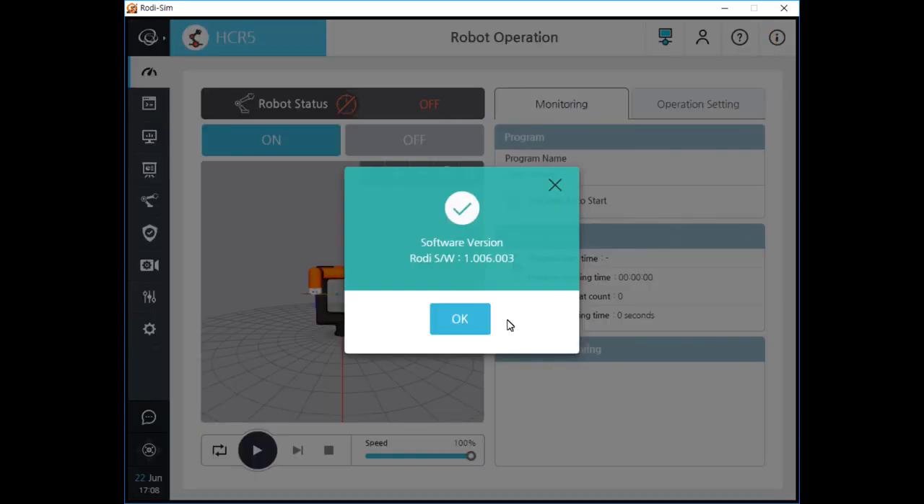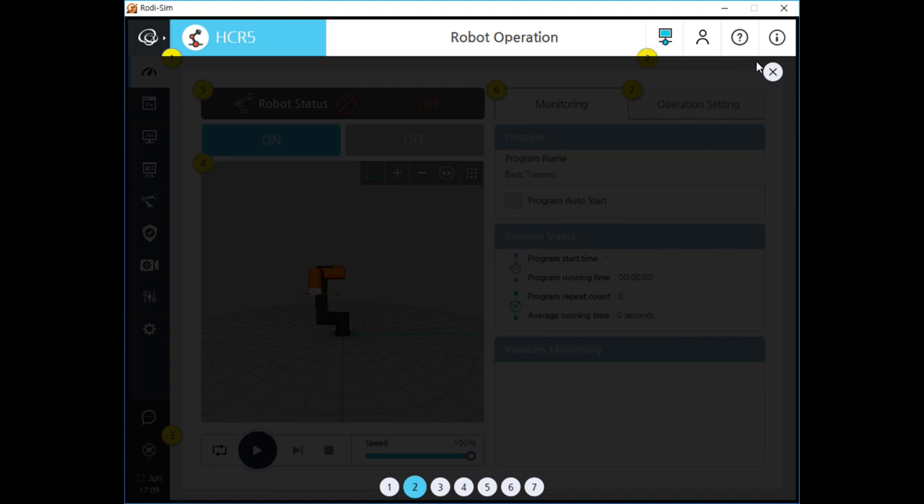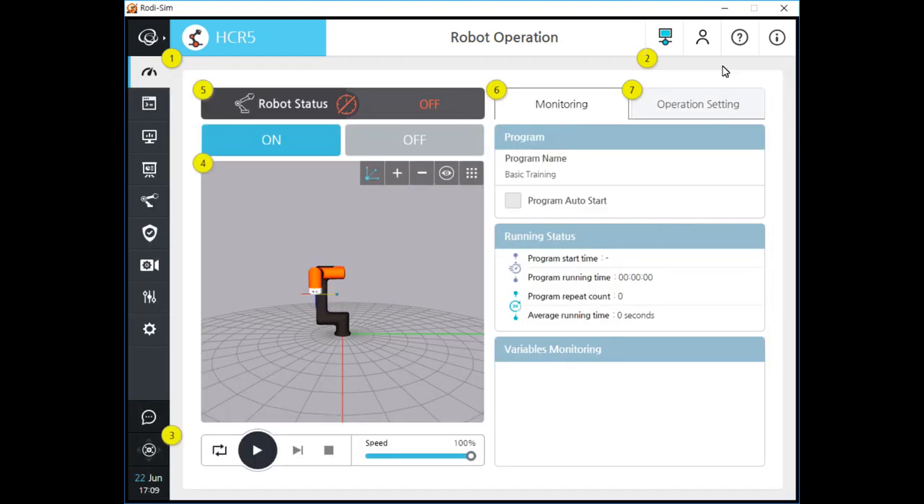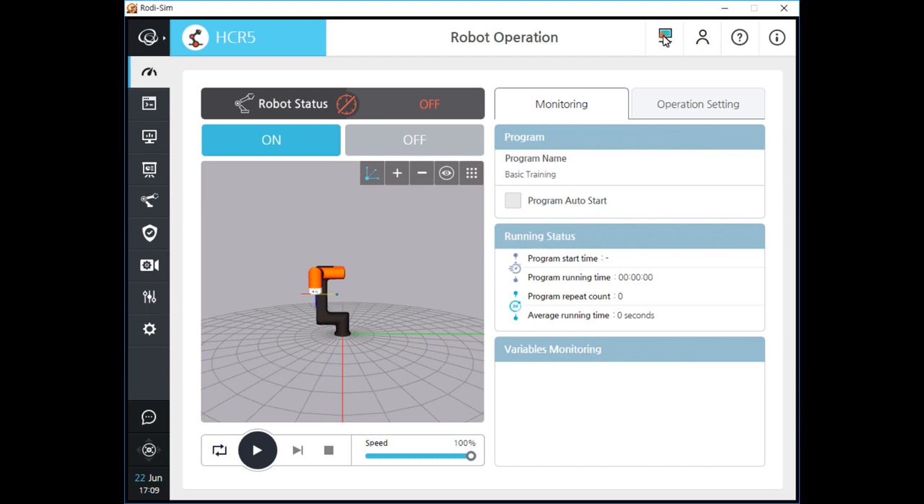This training material is based on RotiVer 1.6 and you can check the version by clicking the icon on the right top of the screen. On the top layer of the screen, you can also see Help and Login icons. If you are logged out or not authorized, you cannot open programming and other screens in accordance with the account setting.